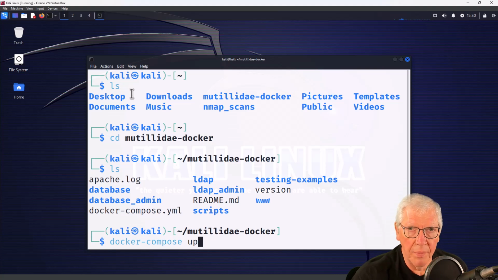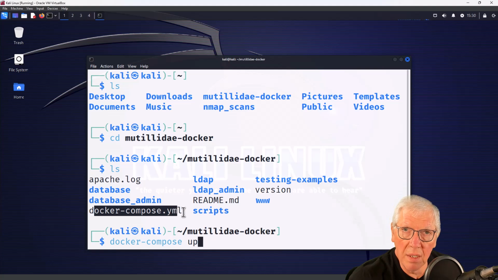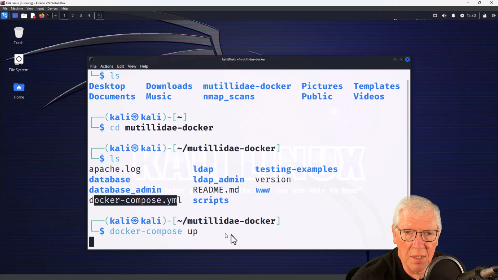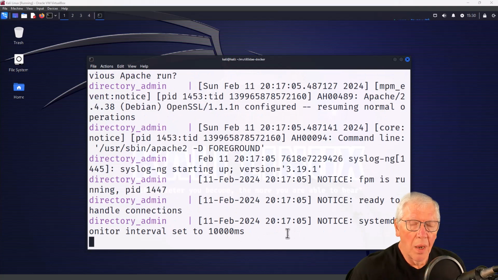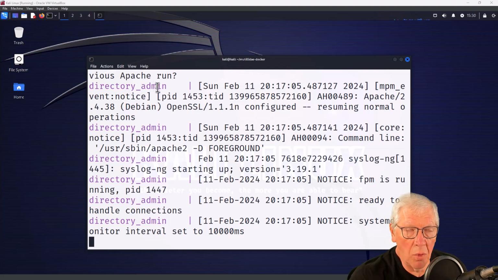compose up. The command is docker compose up, and since there is a YAML file out here already, which is the description of what it needs to do to install Mutillidae in a Docker container, it's going to get it up and running. So we'll hit enter. It doesn't take very long now that we've got this settled down. Let it run a minute just to make sure everything's cool, and you're going to leave that running. We have to leave that running in order to access Mutillidae 2.